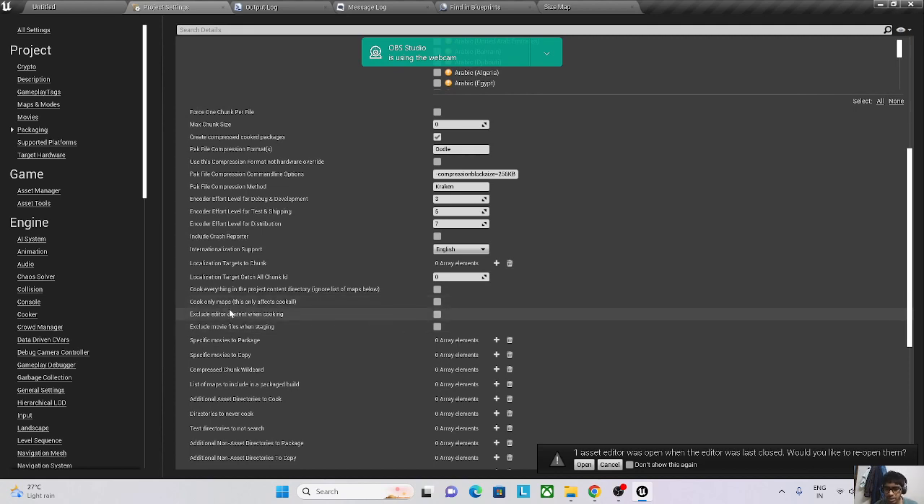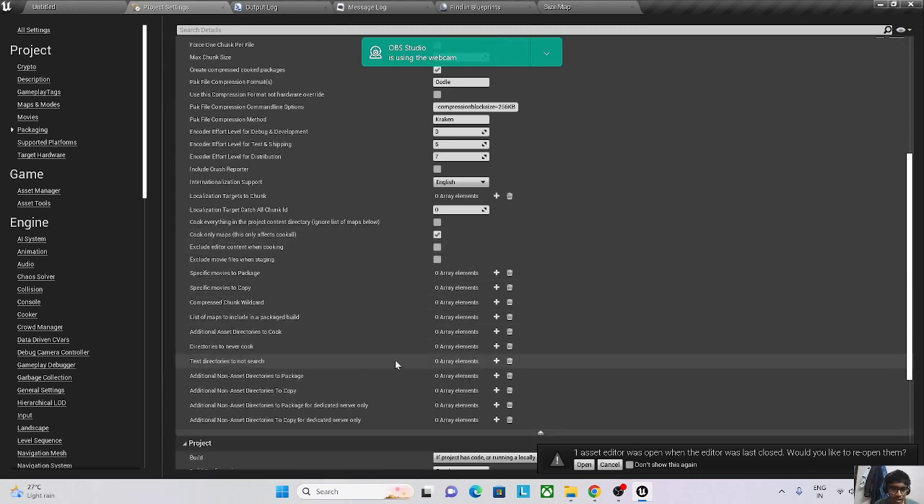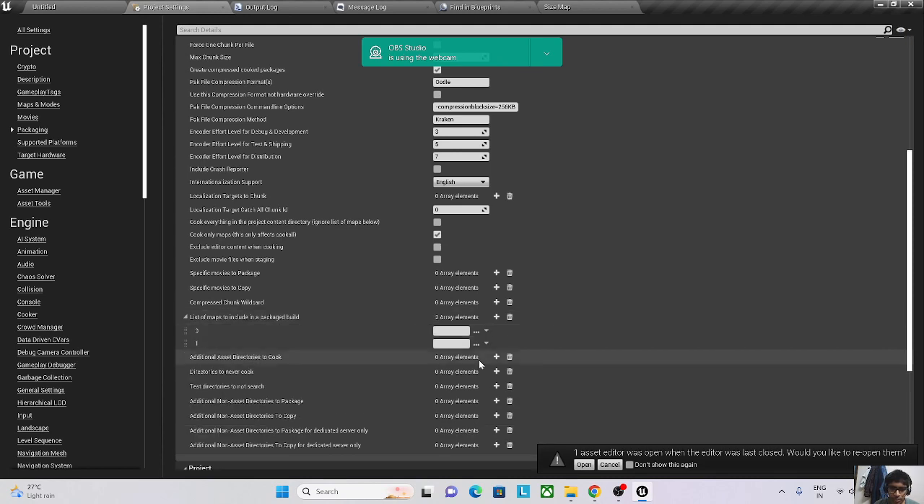This will reduce your packaging size. You might have 10 maps, but you need only 2 maps in your game. At this point, you need to use this option. Click on cook only maps, and then click on this list of maps to include in a package build. Just add how many maps you want, and only these maps are going to get packaged. One important warning is, whenever you change your map name, make sure to come to this setting and change this particular link again, because this link will not change dynamically.